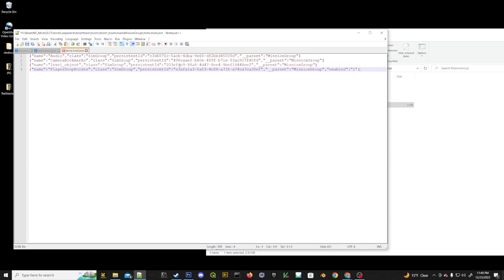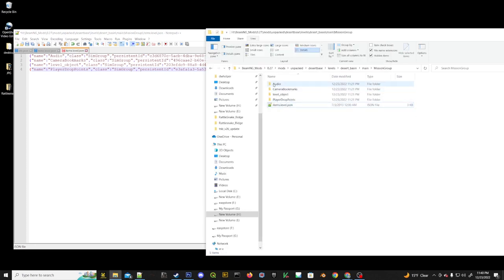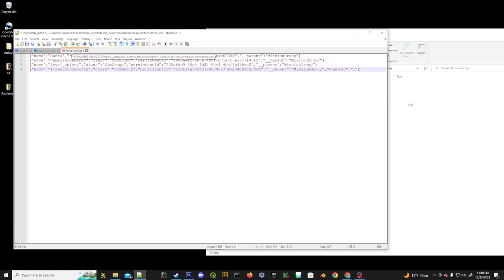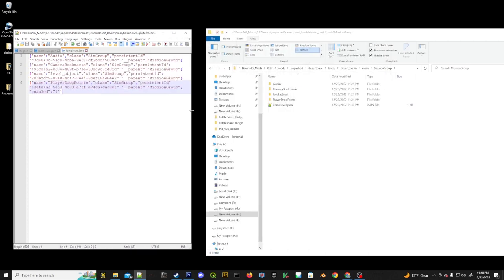So we've cleaned this one up. We only have audio, camera bookmarks, level object, and player drop points. That's the same thing that we have here, just matching those up. And now we can hit save on that. Now, with doing that, we should have basically removed all of the placed objects at this point.